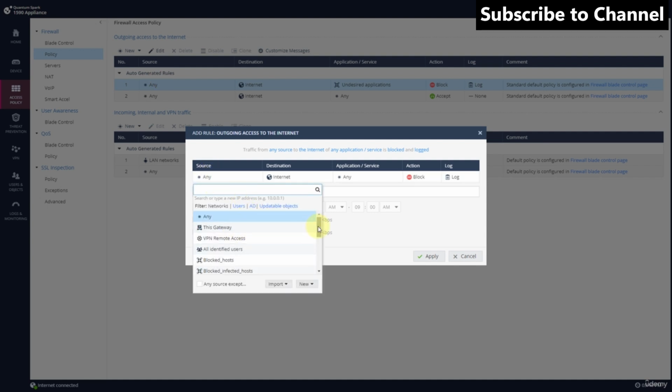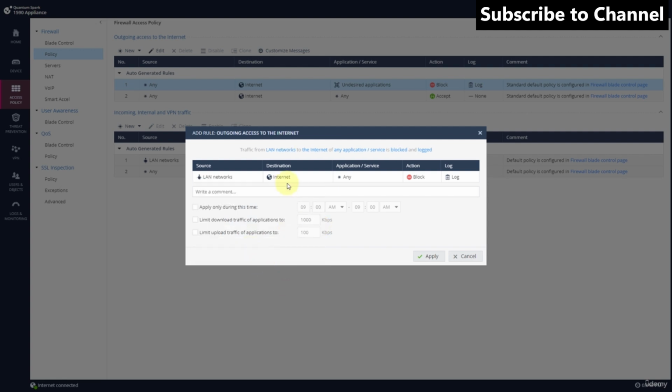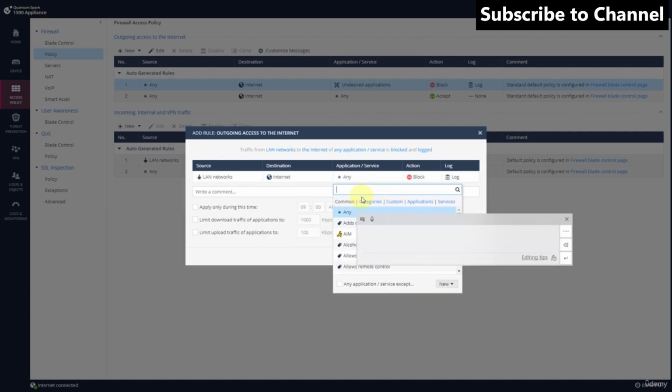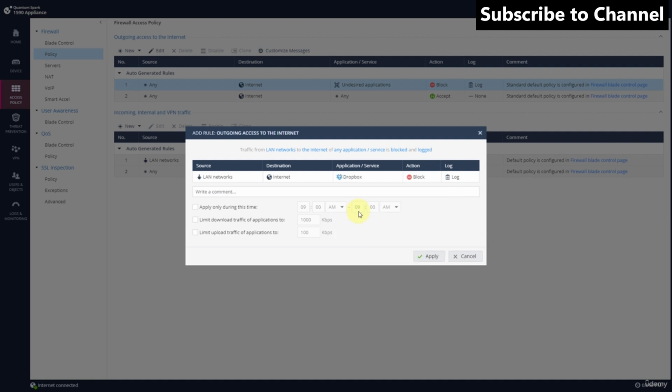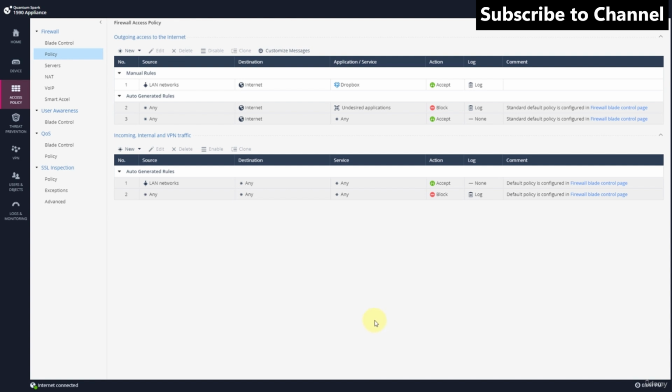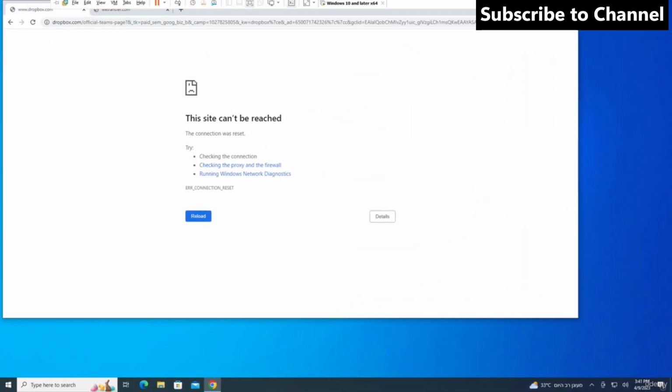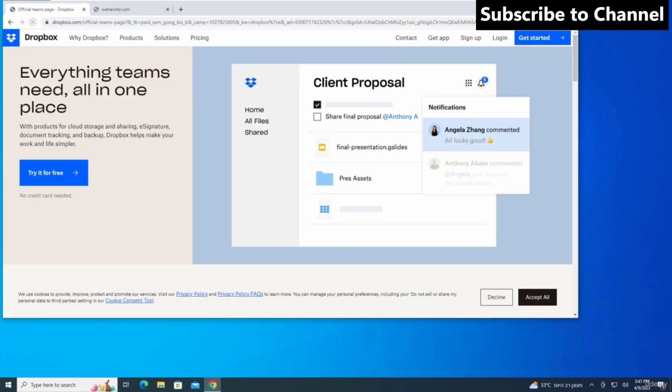Source, let's have it specific from our LAN networks. Destination is internet. And application, let's search for Dropbox. Accept, keep a log, no need to modify any of that, press Apply. Okay, now let's go back to the Windows client machine. Refresh. And now it works, because now I've added a manual rule to allow that specific traffic.